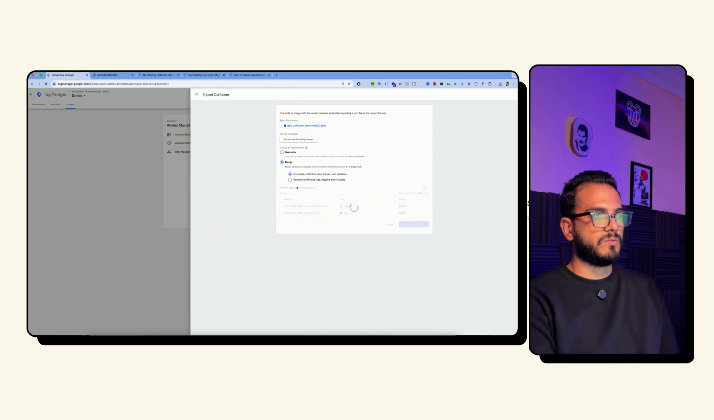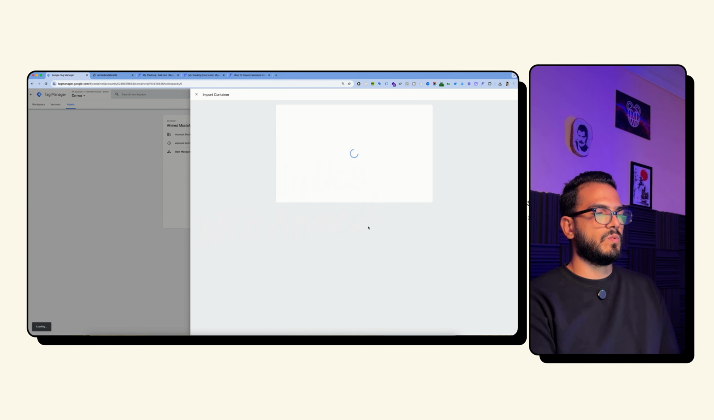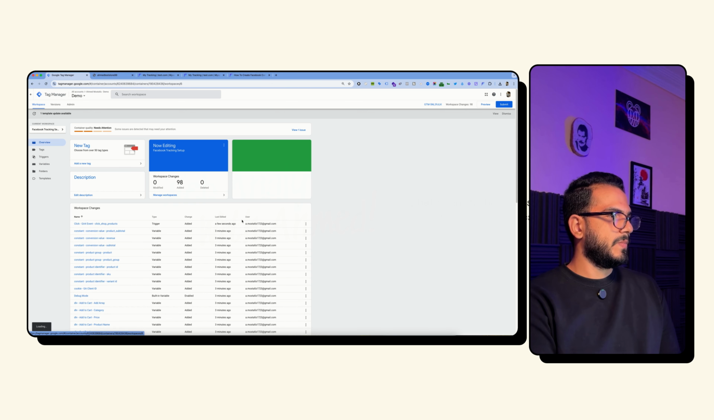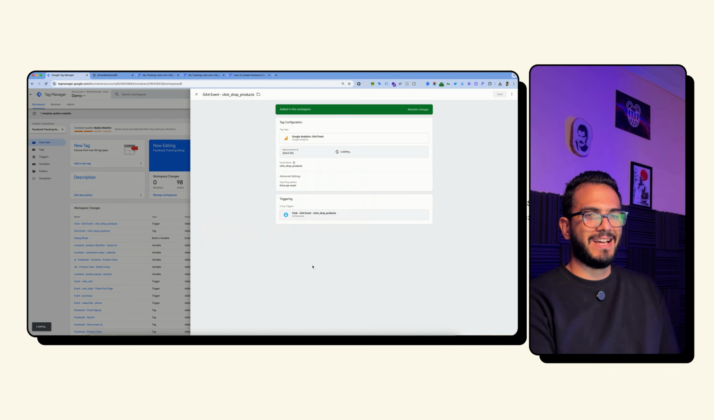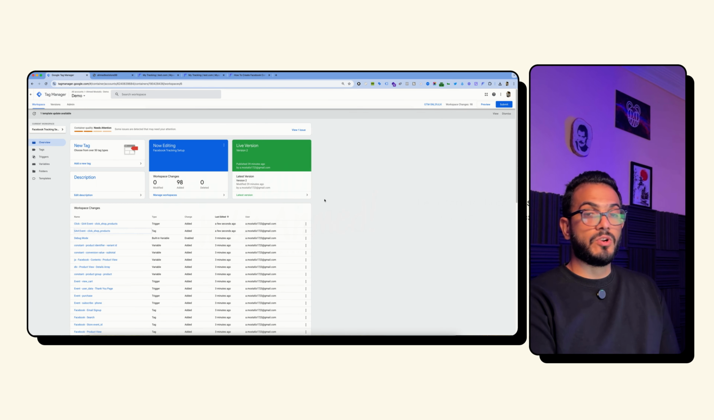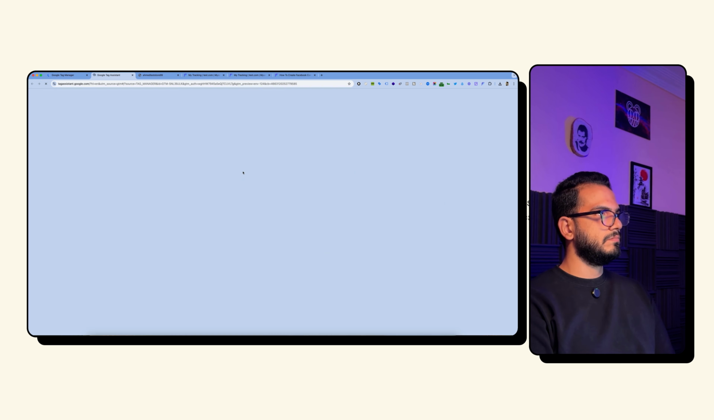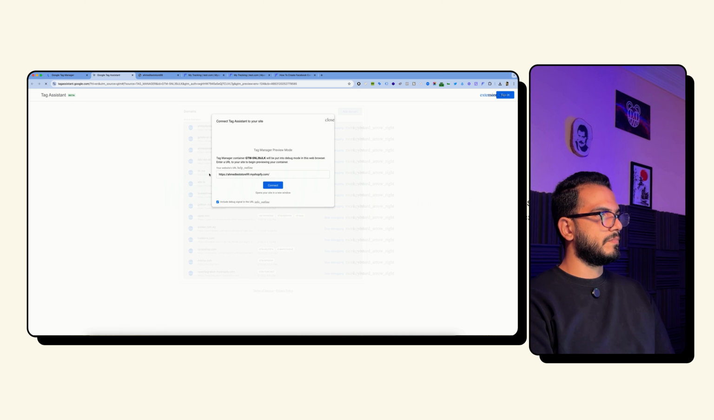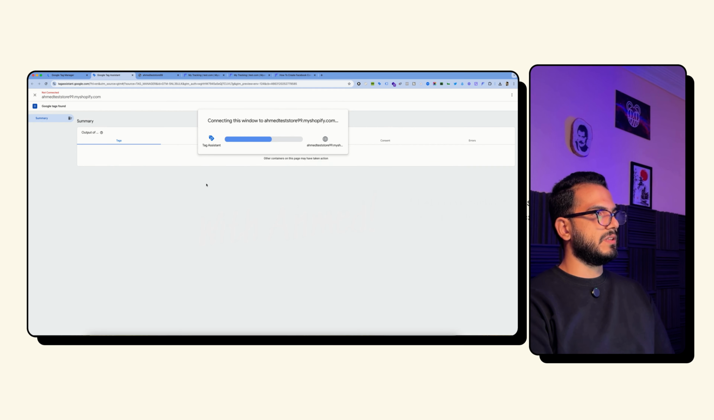But if we change it using the merge option, we will see that our tag and trigger will be added only. So let's hit add to workspace. And here is our tag and trigger. Now let's try to preview these changes. So hit the preview button over here. This will open the Tag Assistant window. Add your website and hit connect.